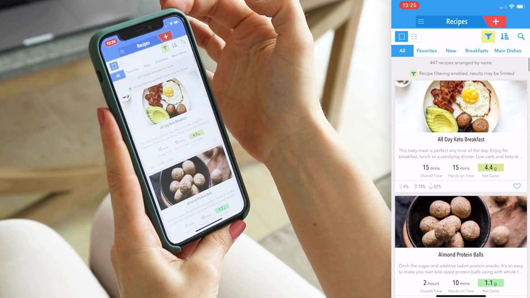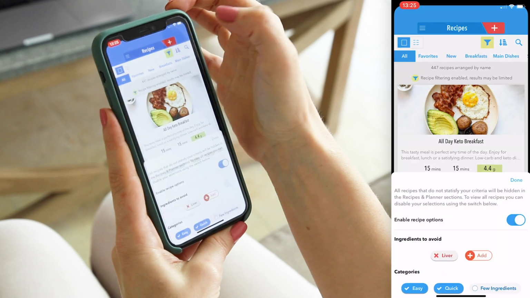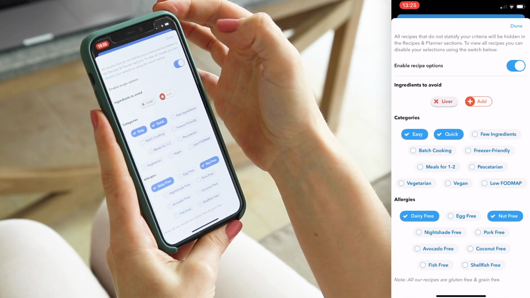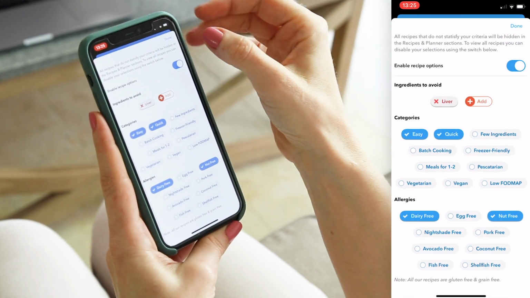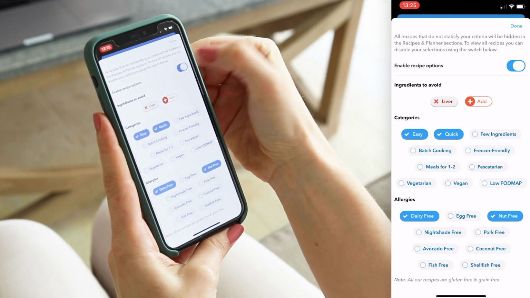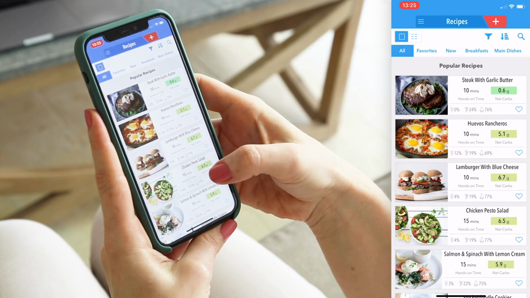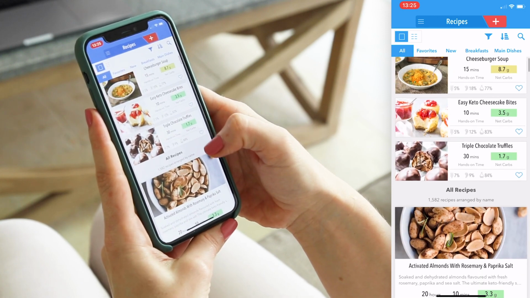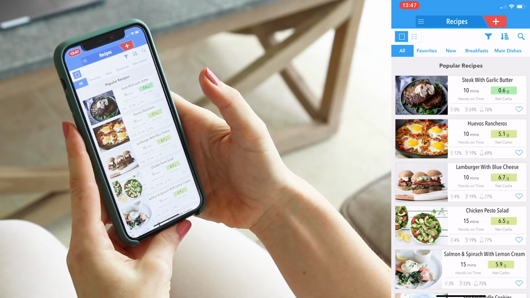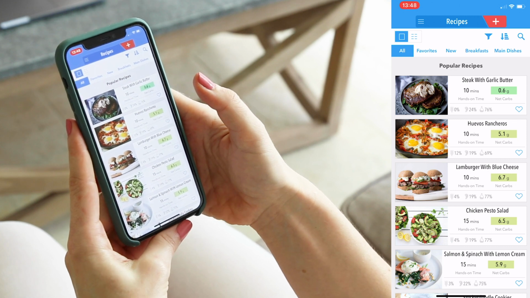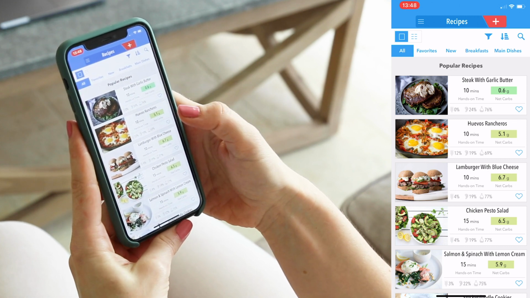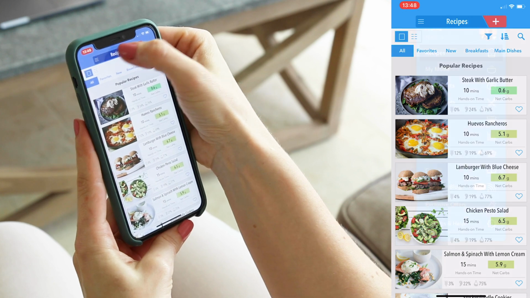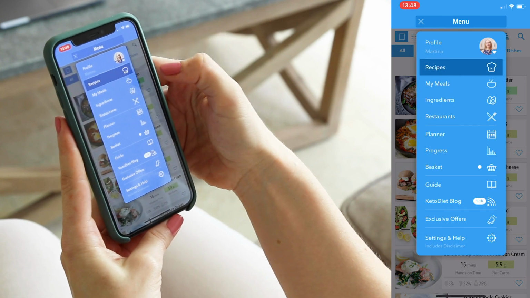Another thing I wanted to show you is if you want to disable all of the preferences at the same time and you don't want to go through one by one, you can just tap here, tap done, and this is how you're going to see all of the recipes without any limitations. You can find the recipe options in a few more places in the app. One of them is recipes, the other one is the profile, and the last one is the planner.